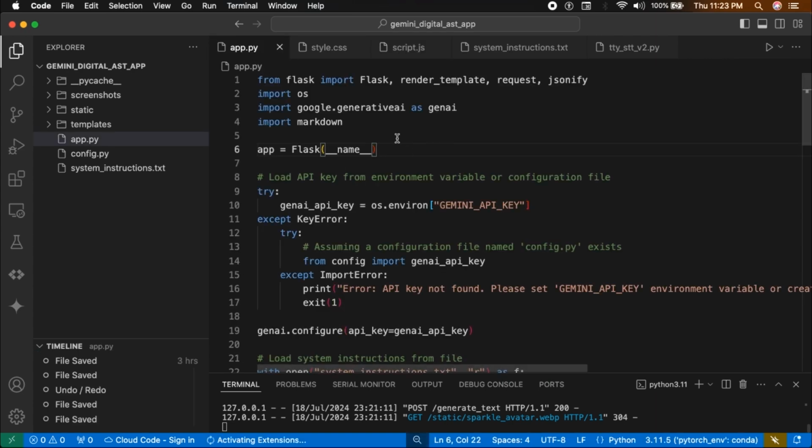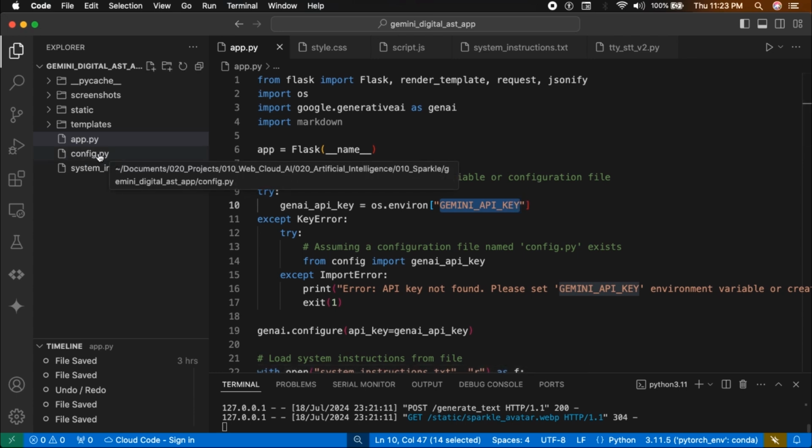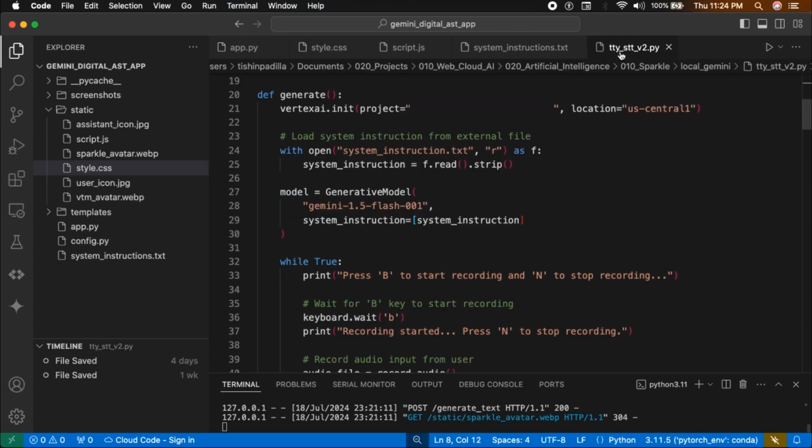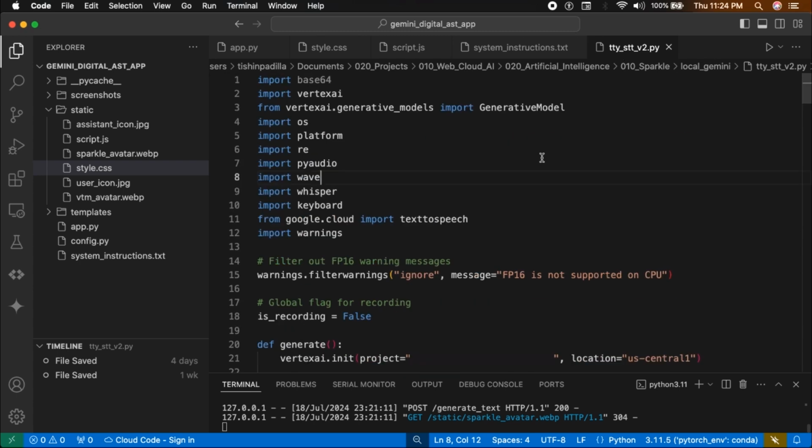Libraries: Flask, the OS library, the Google Generative AI library, the Markdown library, and I'm going to keep adding, but this is what I've got so far. I was able to hide my API key in another file here called config, so this protects my API key. I've got system instructions. Here is the local version that runs in the terminal. This has speech to text. I'm building up to this. This is not in the user interface yet.